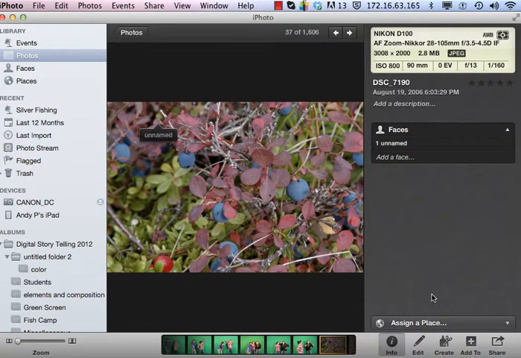And we get all sorts of information about the picture, including the camera that took the picture, the lens, the f-stop, which we'll talk about later, the dimensions of the picture, the size of the file, the ISO, the focal length, the exposure, and again the aperture and the shutter speed. This will be really helpful once we get into special effects.